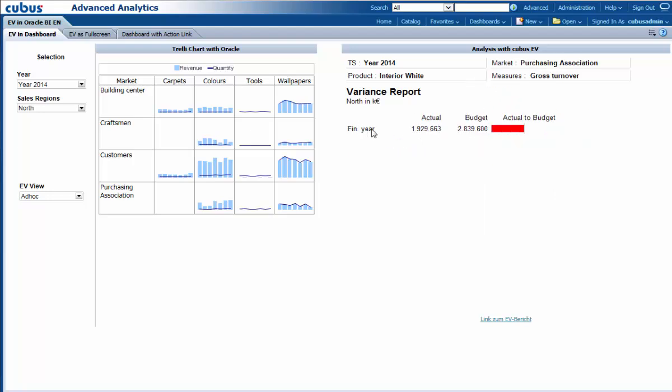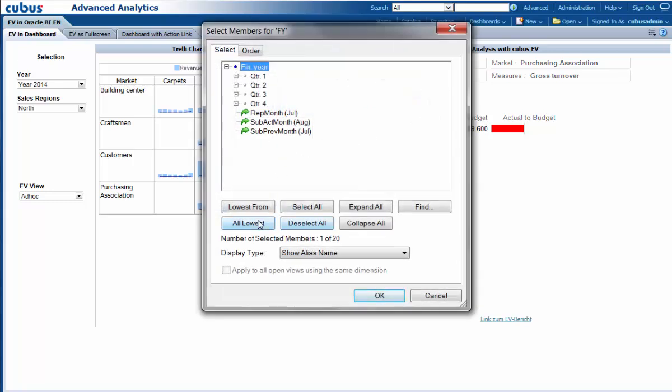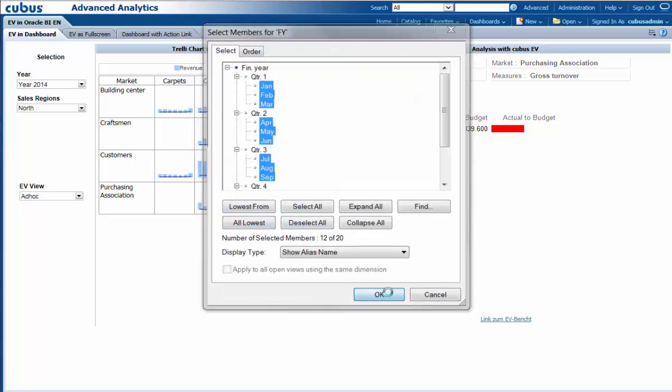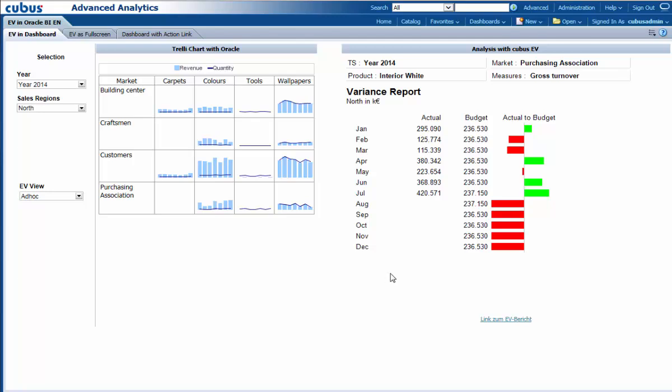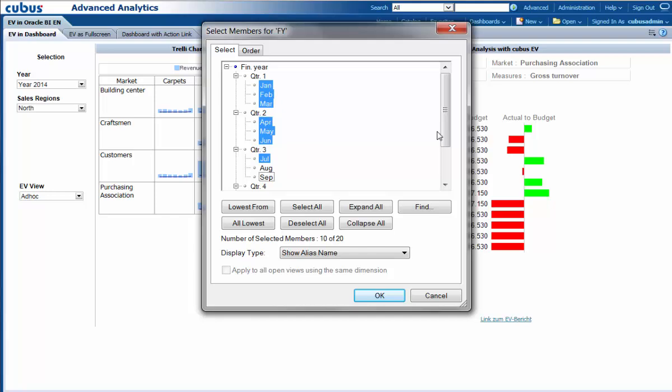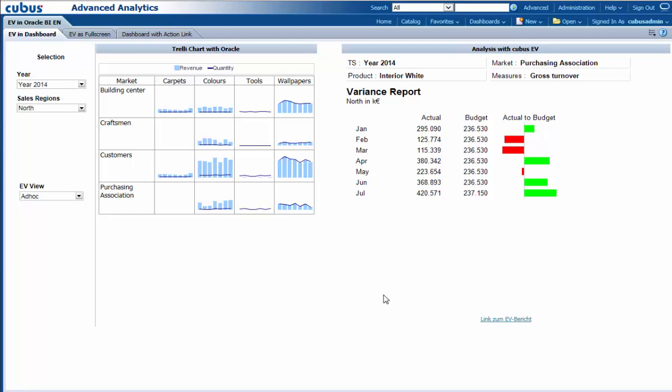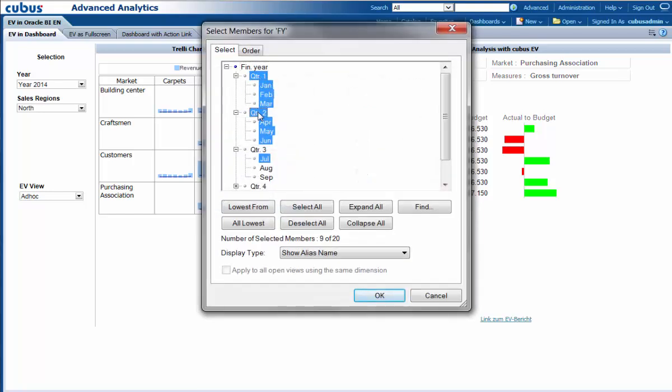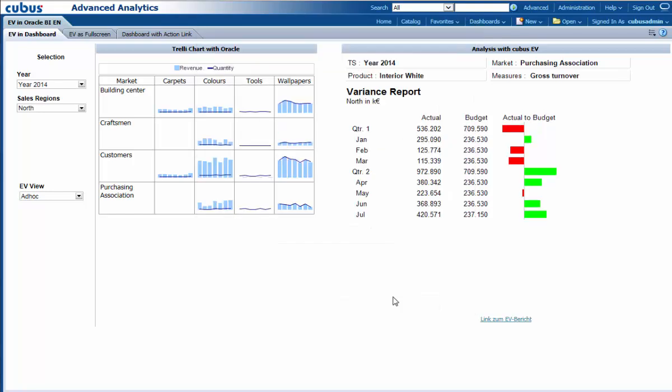Let's do analysis on a month level. And as we can see, there's actual data until July, so we don't need August to December. So just deselect those ones. Whatever is blue is selected, whatever is not blue is not selected. And now we can see that there is really an issue in February, March. We could add the quarter values as well. And if you would like to put them side by side, we can just reorder that.